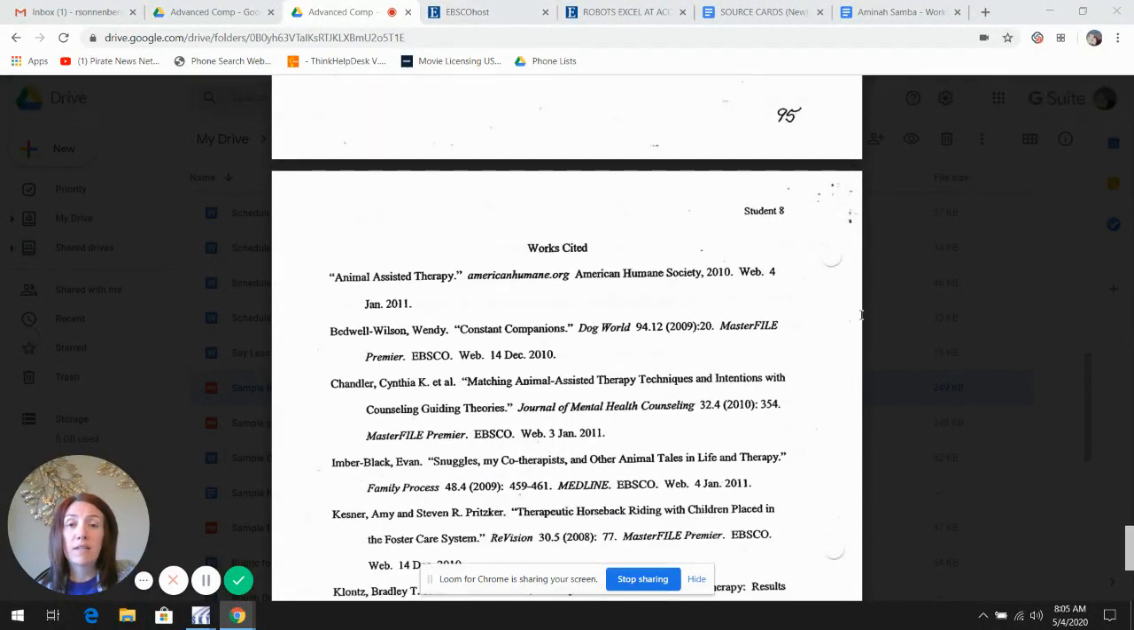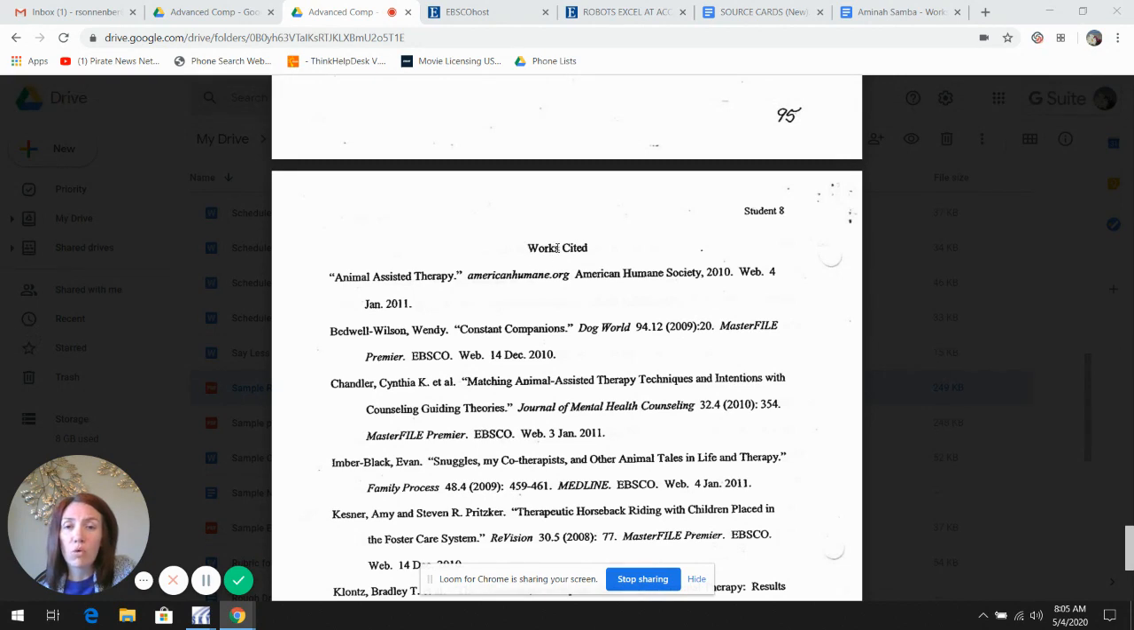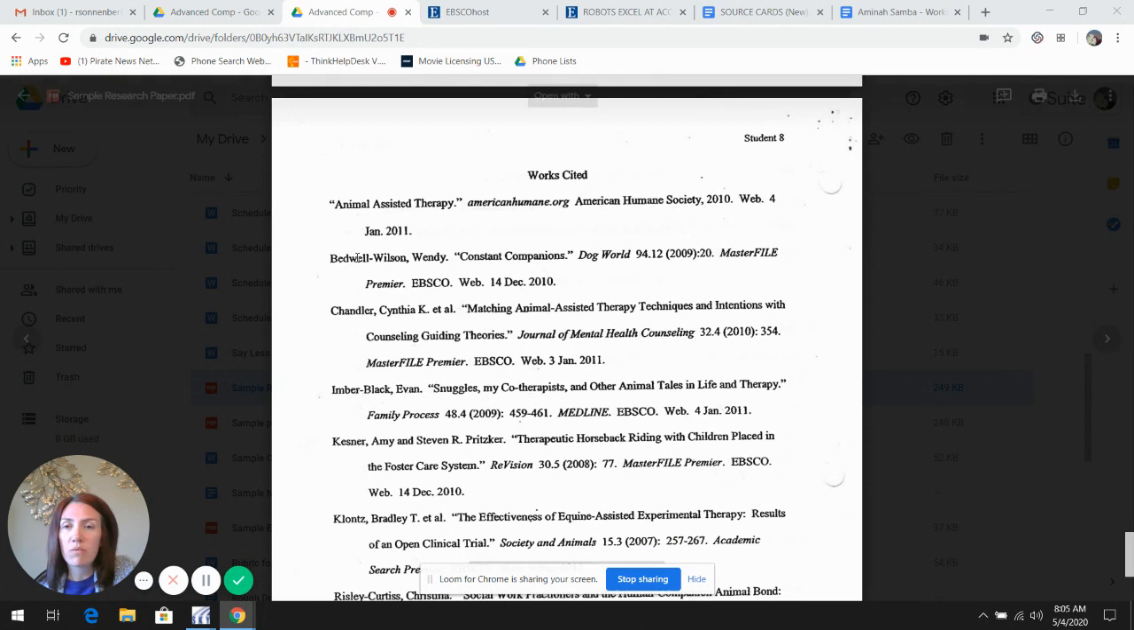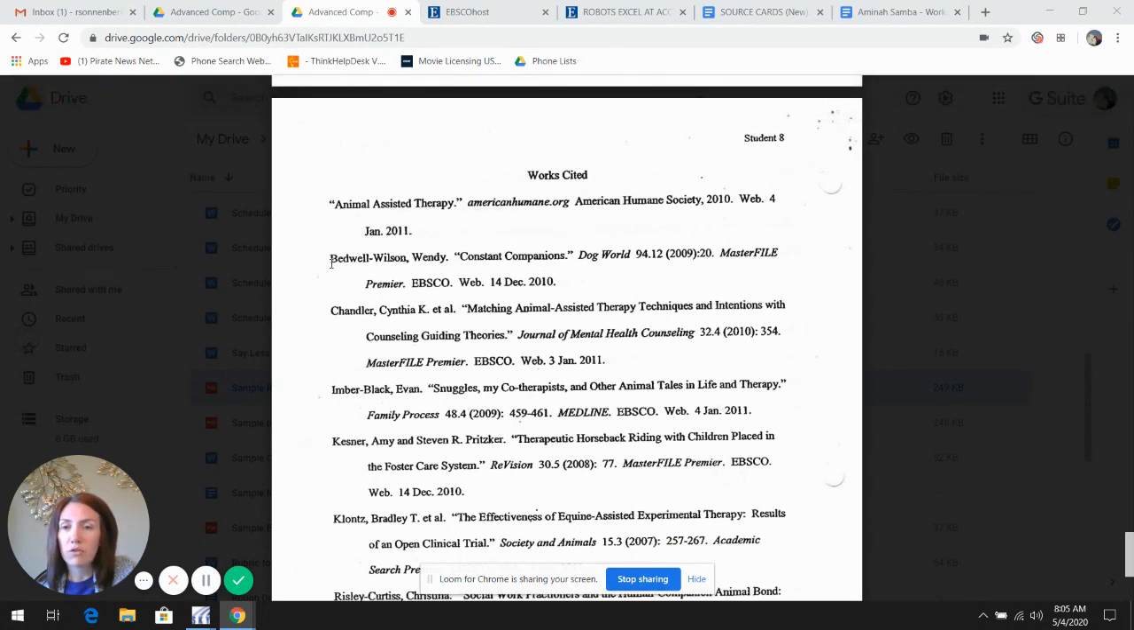Your Works Cited has several formatting features. It does still have the running header, which should be on your paper anyway. You center the title Works Cited like this, and then your document will look like this. It is alphabetized by the first letter in the citation, as you see A, B, C, I.